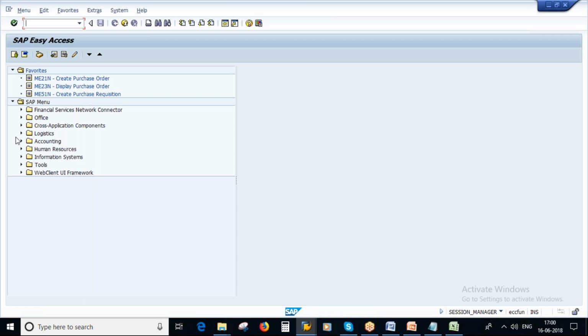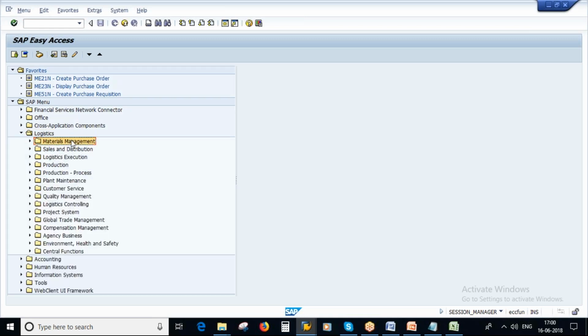Now I'll show you the navigation path. Go to logistics. Once you log in, you will get this screen. Open the folder logistics. Here you have a folder called materials management. We are learning the materials management module, so for our module there is a folder, materials management.